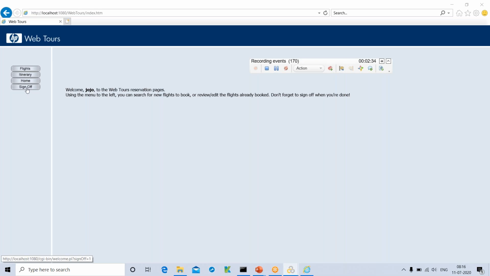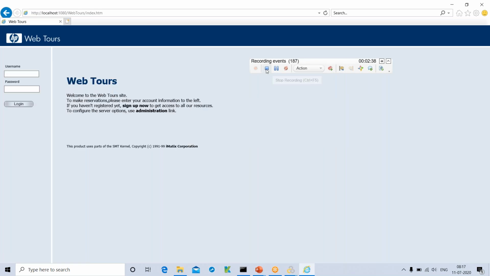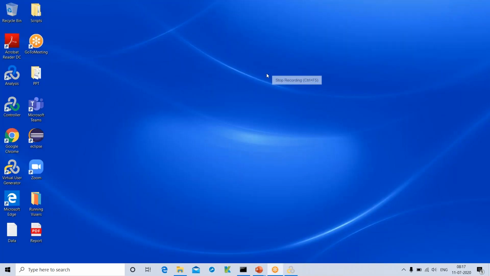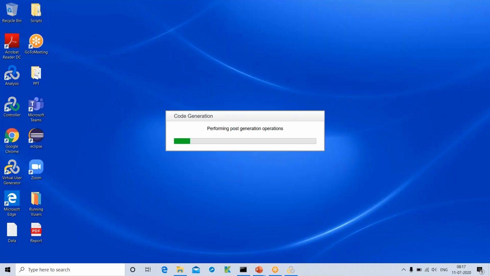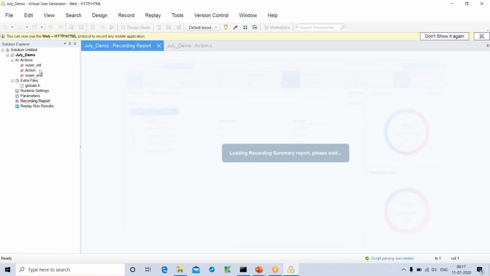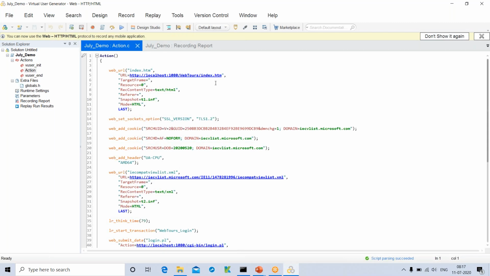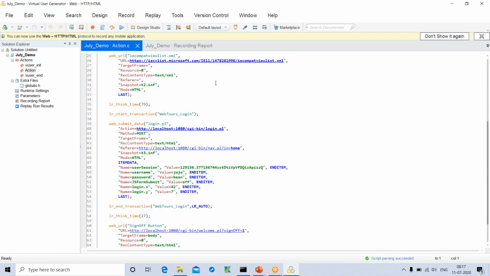Now I'll sign off, and then I'll stop the recording. As soon as I stop the recording, Vusion is generating the script for me. See, it has generated this particular piece of code.